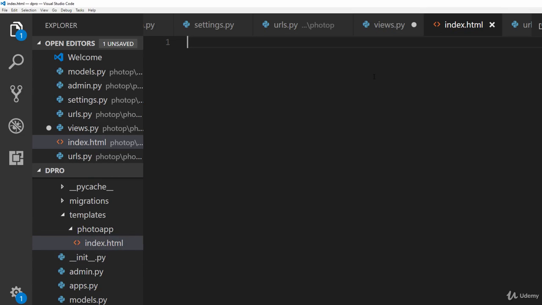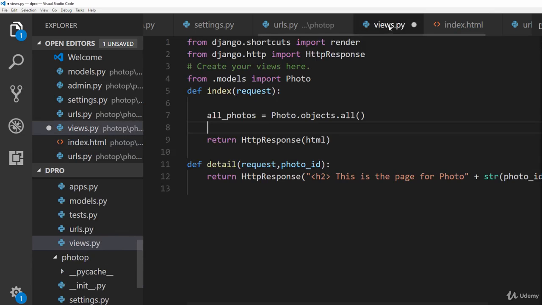Now, as you could see, there is no code right now in the index.html file, and that is because first we actually need to write some code in this particular views file so that this template actually gets loaded up. So the first thing we need to do is import loader to basically load this particular template.